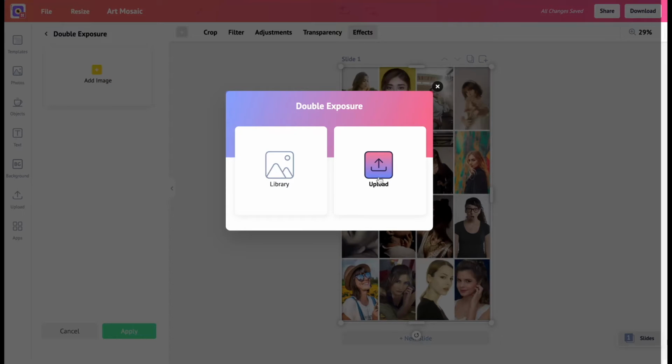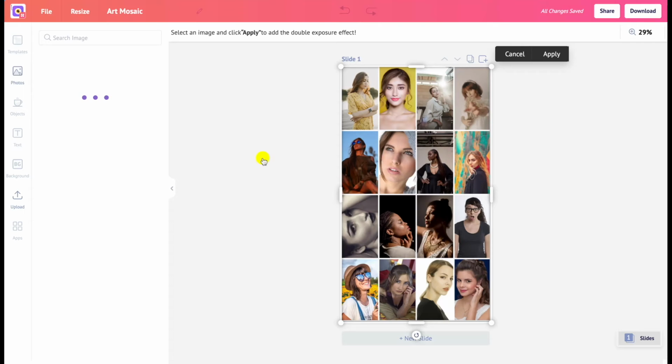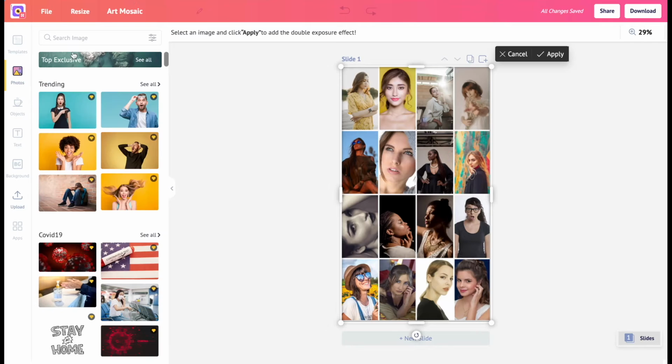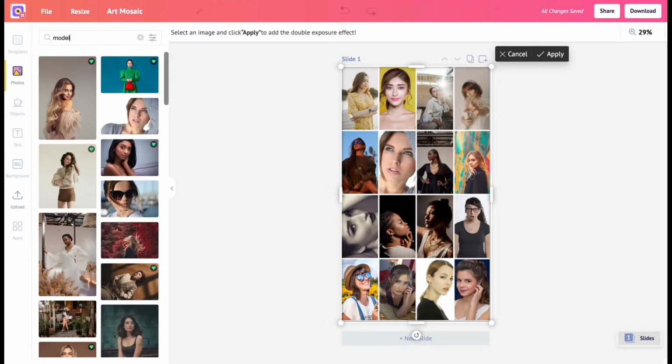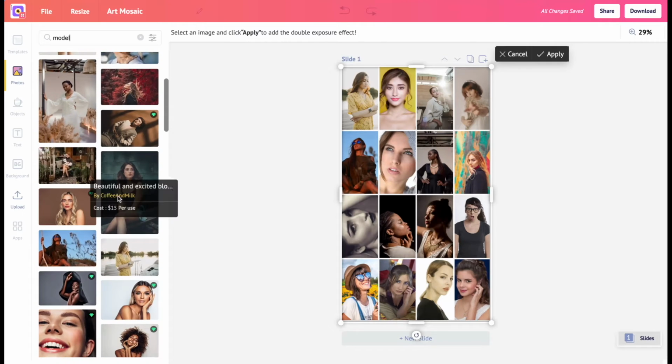And here you'd want to upload the main portrait that you want superimposed on this. So what we're actually trying to do here is create a dual exposure artistic visual. So make sure that you upload the portrait that you want, but for the sake of this demo I'm going to select a stock photo from the library. Let me go ahead and select model, and I think this would be a great fit.